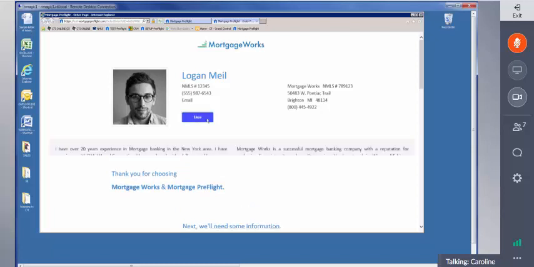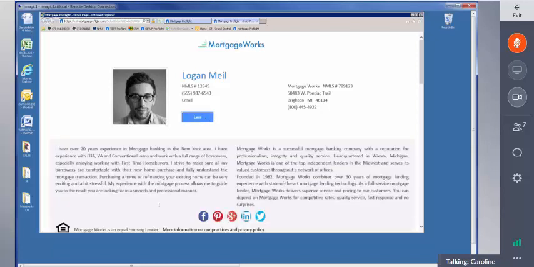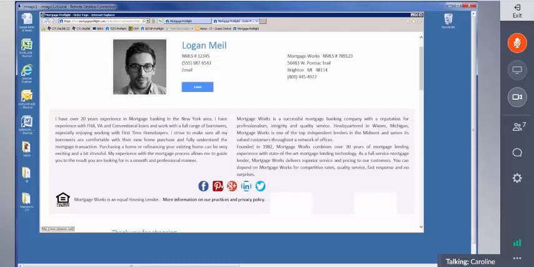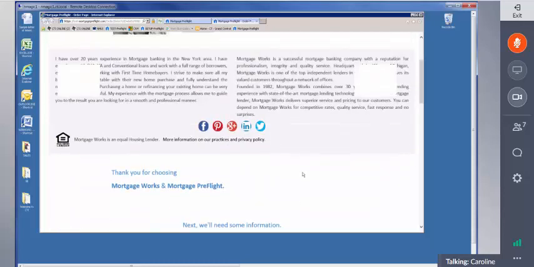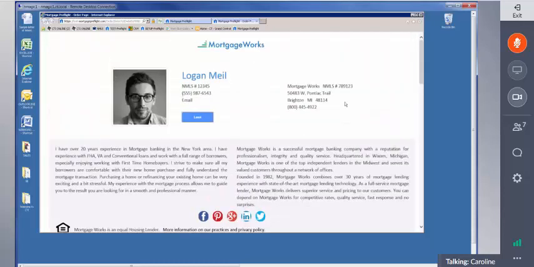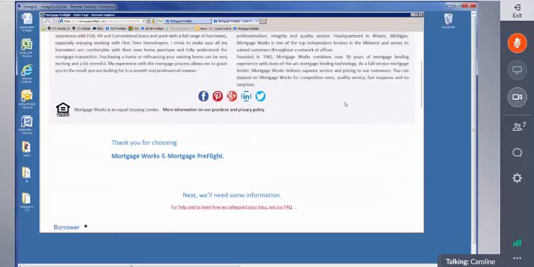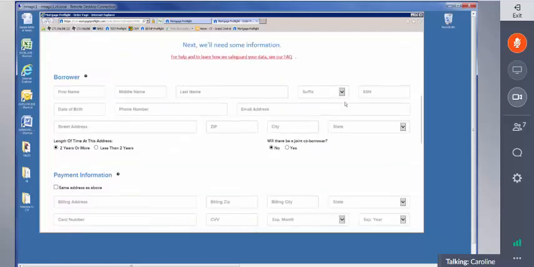And then the More section is where your About Me section would be. So you can go ahead and leave that blank if you want. Once you've done that, this is what the borrowers are seeing of you personally. Each one of you will get your own link, your own profile page. So then you'll scroll down, and the borrowers will then start entering their information here.